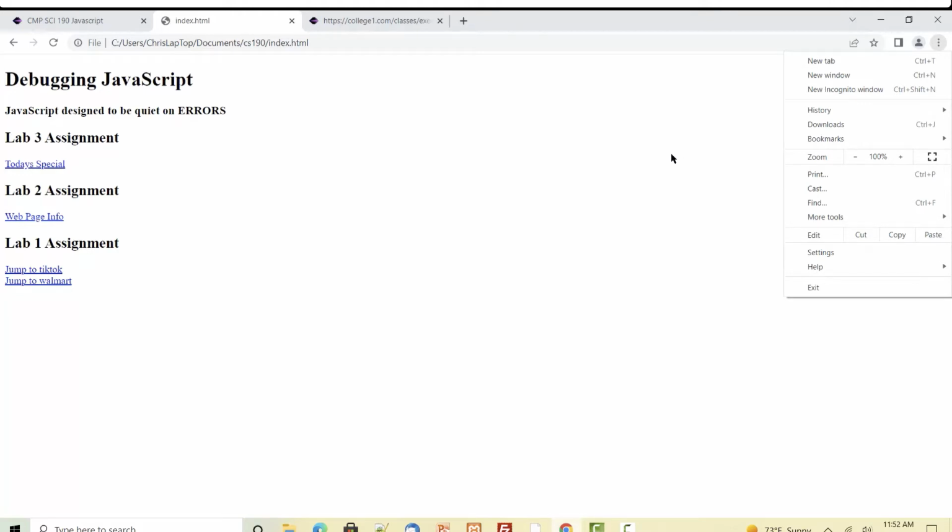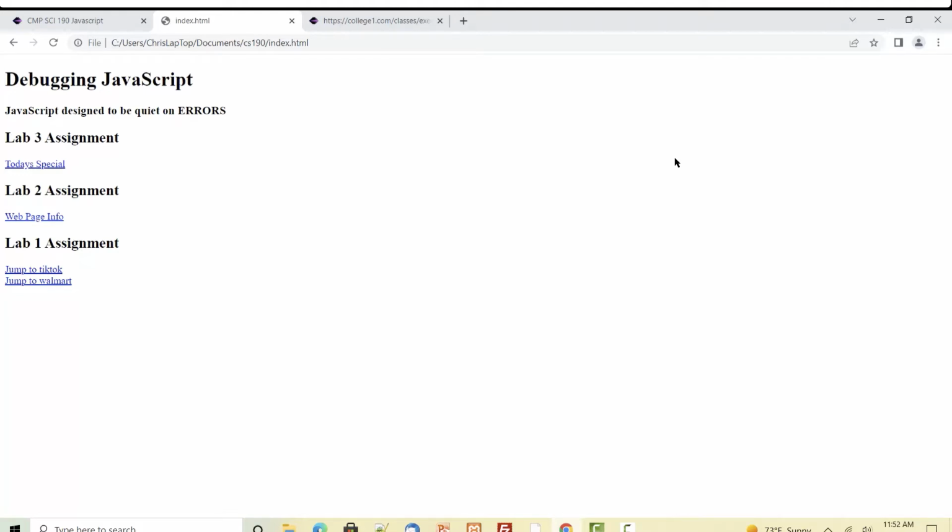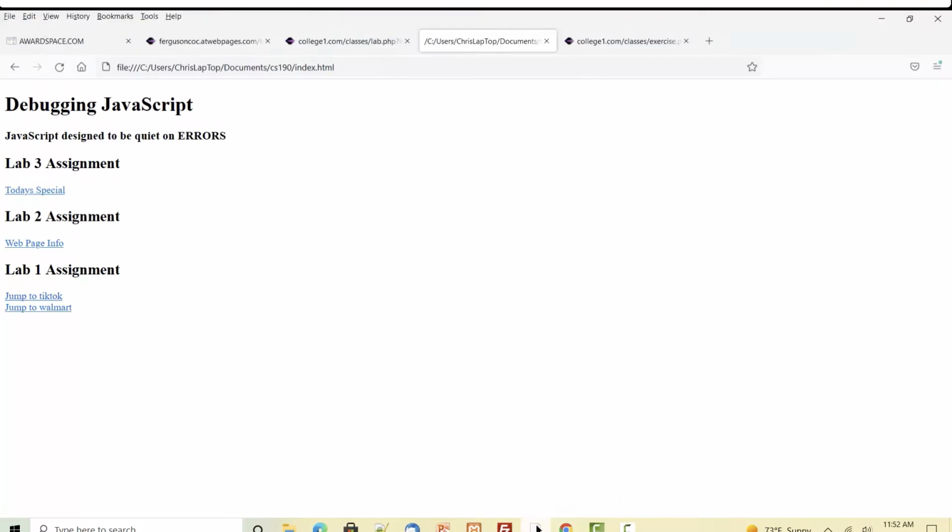There are other browsers like Safari and Edge, but I just can't cover every browser. It's just not possible. So we're going to concentrate on Firefox and Chrome, and if you use another browser, you're going to have to Google some of these features for your browser.